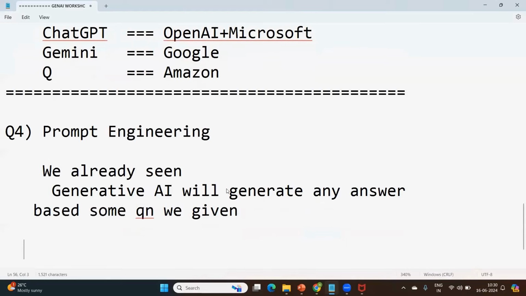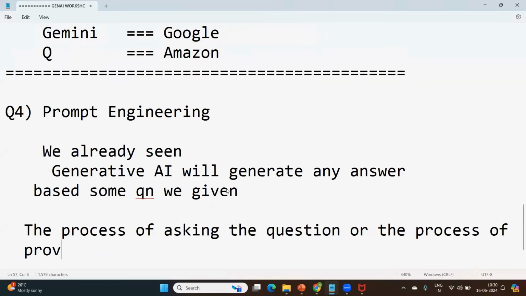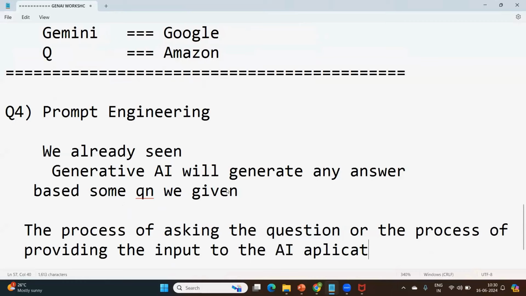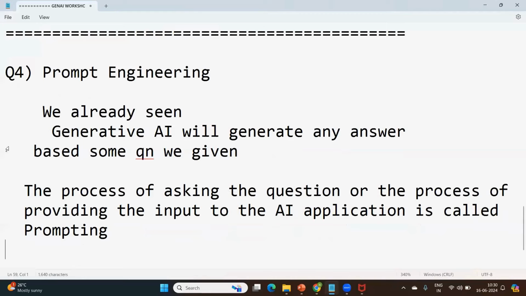This question, the process of asking the question, or the process of providing the input to the AI application, is called prompting. This is the prompting definition.